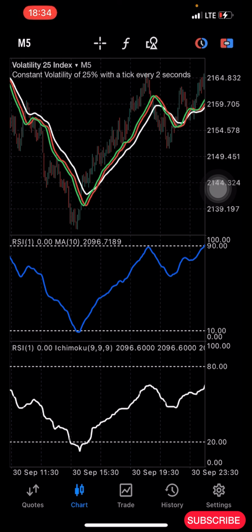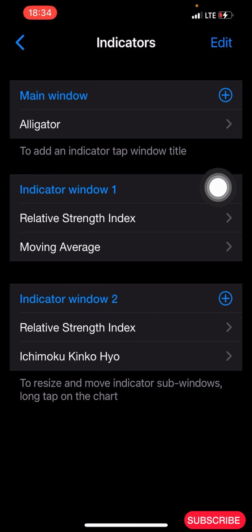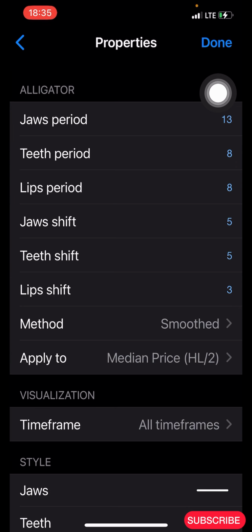Okay, so the first thing we have to do here is to click on this plus icon. After clicking on the plus icon, the first indicator we have here is the alligator. All right, so you are going to be clicking on this main plus icon, and then you search for your alligator. So these are the properties for the alligator.